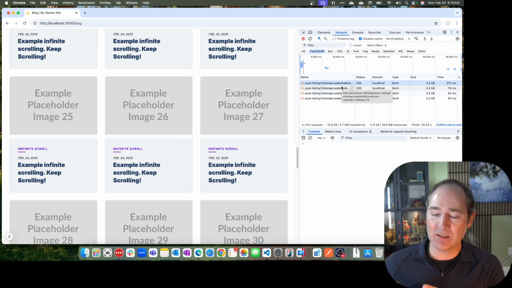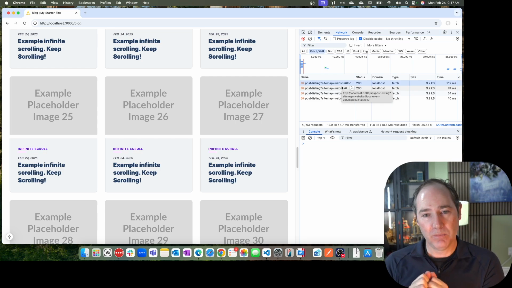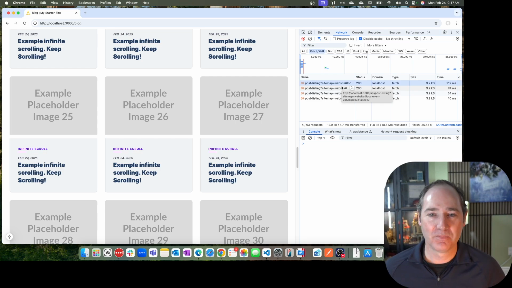Now, there's some other techniques called partial pre-rendering and some other things that you may have heard of with Next.js, but this is a really standard way to use a client component to pull in data after the fact. So that's React Server components and client components in a Next.js website with Headless CMS.